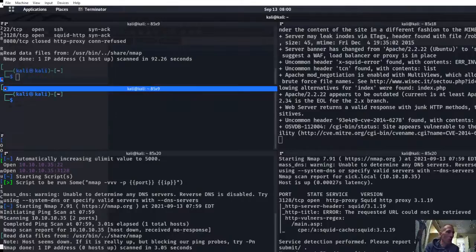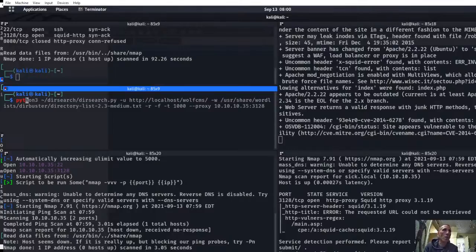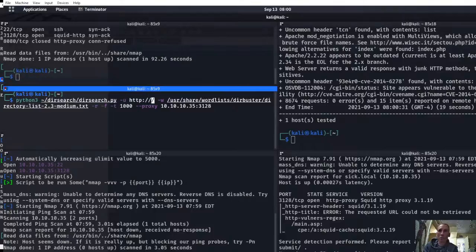And we can also do a gobuster on him with a proxy scan. Actually, no, I cannot do a gobuster proxy scan. I'm going to do a Python 3 dirsearch, okay? And right now it says localhost. We don't actually want to look for that yet. We want to just look for 10.10.10.35, and that's going to be going through proxy 3128. We'll go ahead and enter on him.